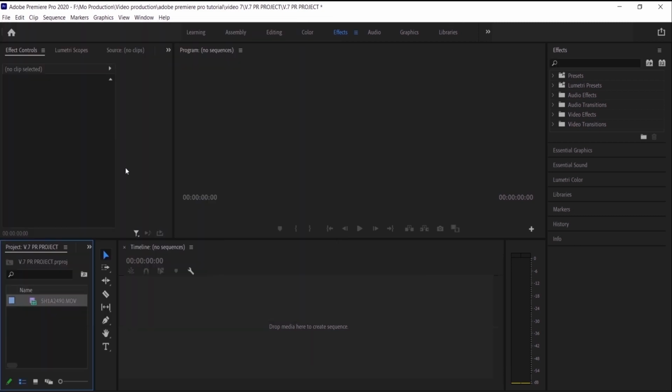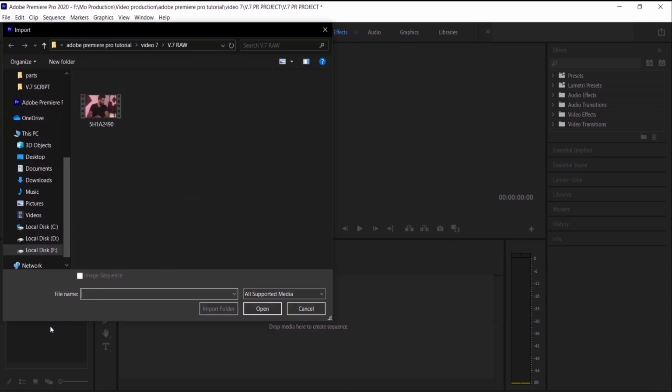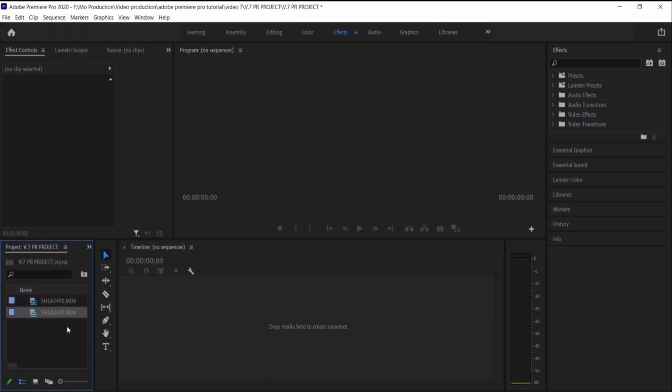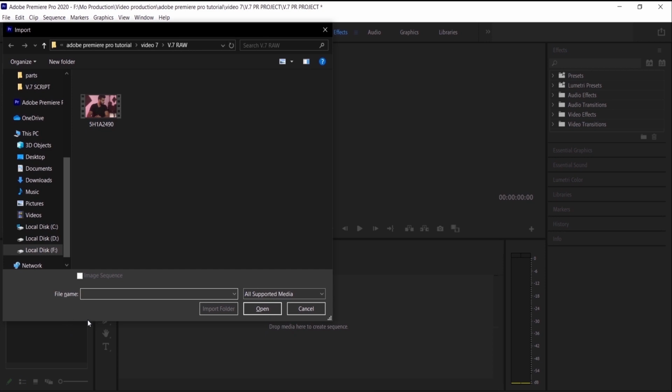The second way is to go to this panel right here and double click on it. And as you guys can see, you can import the file right here by clicking on it and go to open, and it's done. The third one is to use the keyboard shortcut, which is Control and I, and click on the video and go to open.